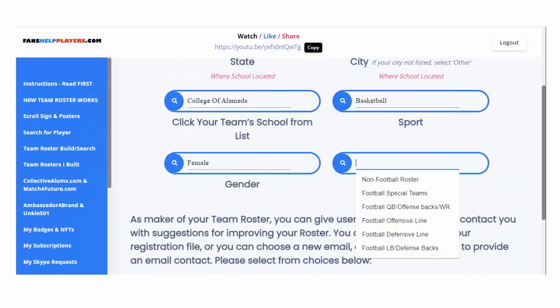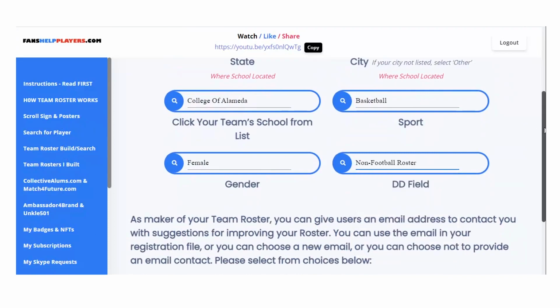And now in the DD field, we can see there are 5 rosters which are for football, because football teams tend to have more than 100 players. And then 1 non-football roster, which would be every other sport. So for example, for basketball, we might have 12 players or thereabouts. We'll choose the non-football roster.